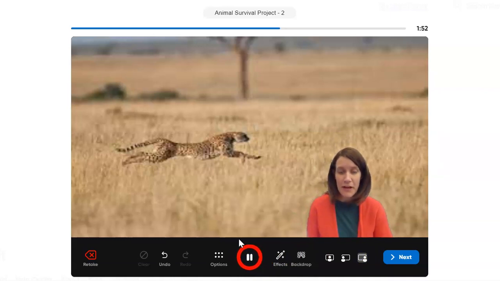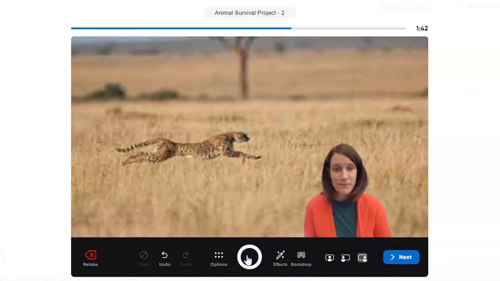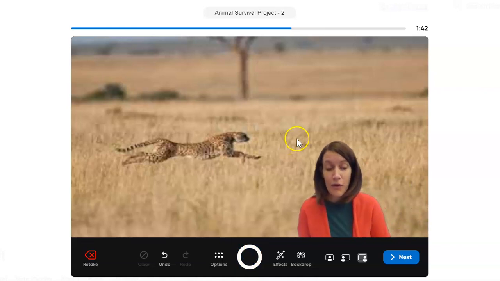It was so cool getting to learn more about the cheetah and how it survives. I think it's amazing that they can run 60 to 70 miles per hour, and the cheetah cubs are so cute. And now I'm done. So since I'm done, I can press next.